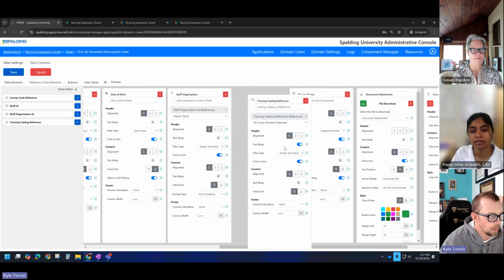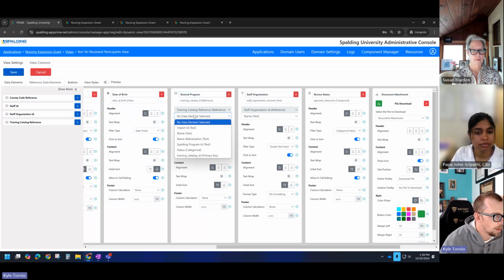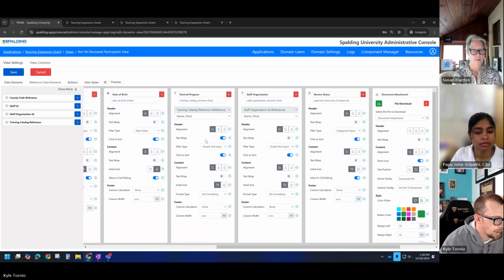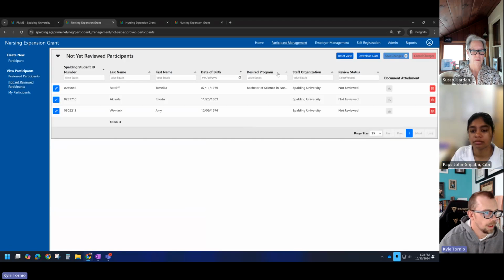And we're using this as desired program, so I'm going to relabel it desired program. That's what we see in the view. The field I want it to display is name. And then you can just adjust how it looks. I'll probably just leave it as is, and I'll come back here and refresh this, and that's a new column.